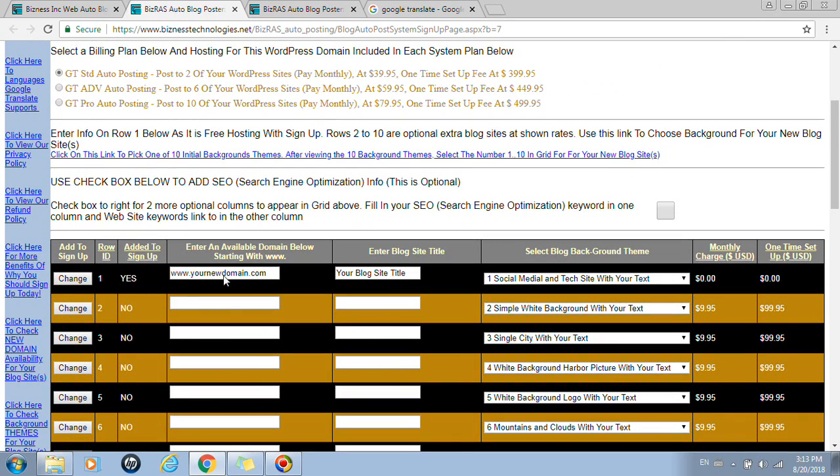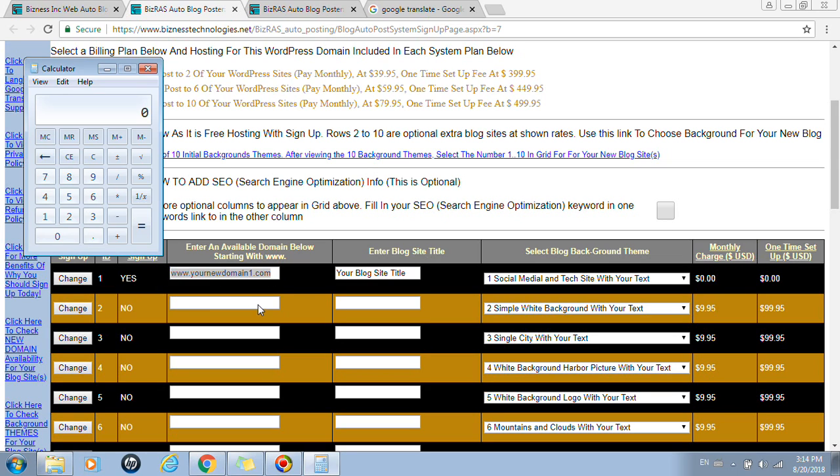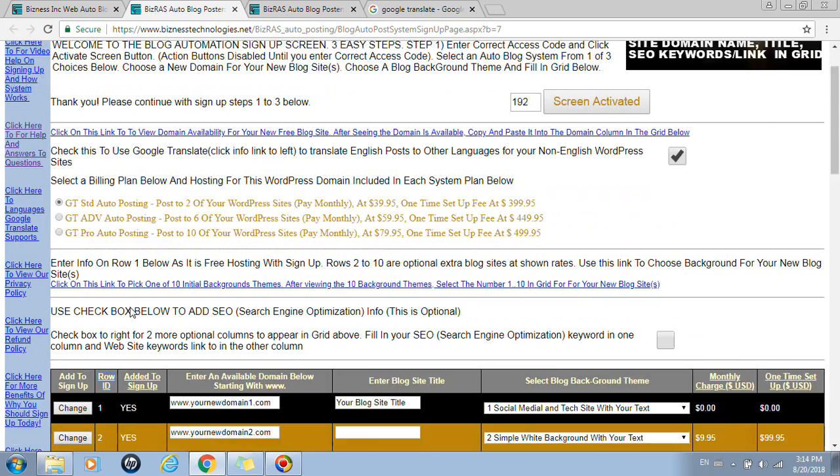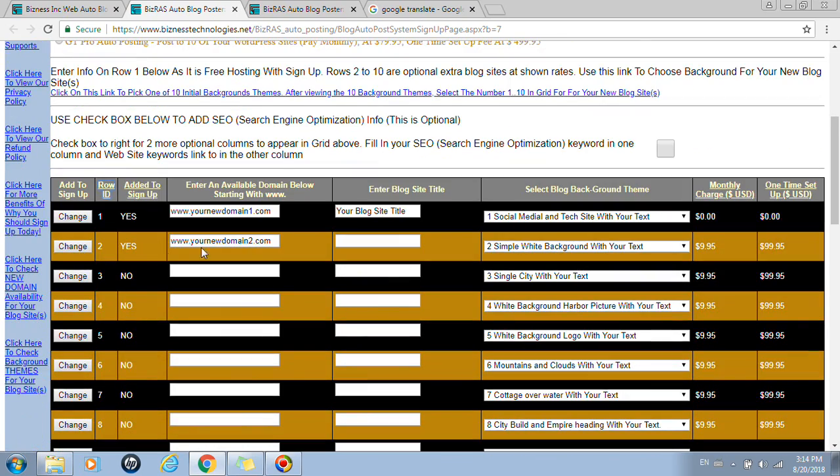Okay, so I'm just going to put in 2 rows here, and this is a domain that you've already bought. So you would put in whatever your website is, and the second one not identical, obviously. Change this row 2 from no to a yes by just clicking that checkbox there.